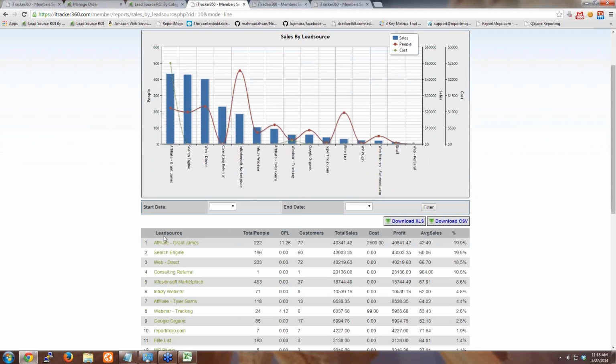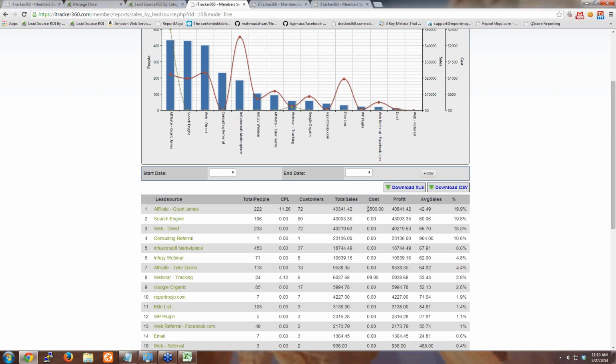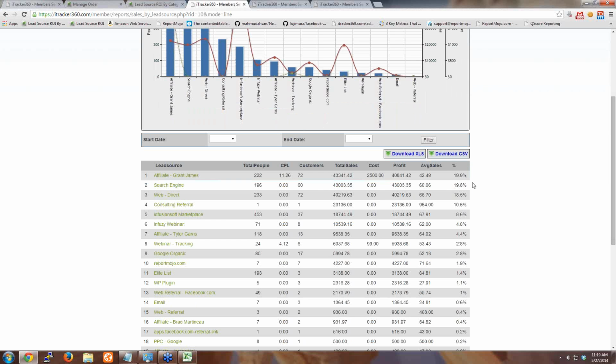And so what you can see in here is basically your lead sources, how many people are assigned to that lead source, cost per lead, which is calculated from the expenses that you enter, the number of customers, the total sales, the cost, which is total expenses, your profit, which is basically total sales minus your cost, and then average sales. But there's also a cool thing: the percentage column to the right is really percentage of total sales. So if you want to see, of all these lead sources, what does that actually represent as far as total sales? You can see that.